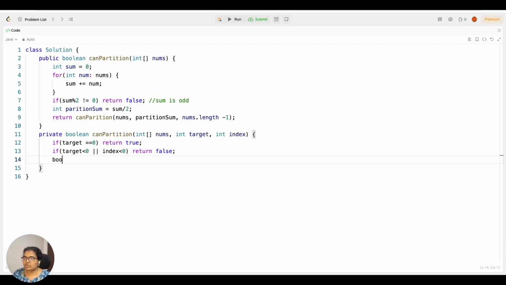What do we have now? We have two choices to make. We can either take this index or skip this index. So if you take this index, what you are doing is you are partitioning nums, and you will go to index minus 1. So what will be the target value? Target would be target minus nums of index. Okay, you are taking this number, so you are reducing the current index value from the target, and you will recursively find the solution.